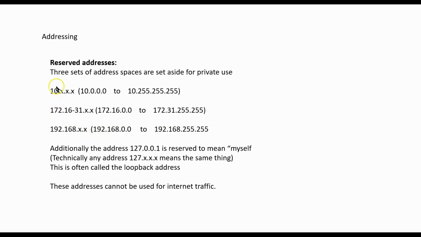In other words, I can use these for my home or for my business, as long as I have a public address and I'm using NAT, or network address translation, to translate from my private address to my single public address before I send anything out to the internet. Additionally, there's another reserved address, 127.0.0.1, which is reserved. You can't use it on the internet, and it means myself. In other words, it's a way of referring to this computer that I'm on right now.